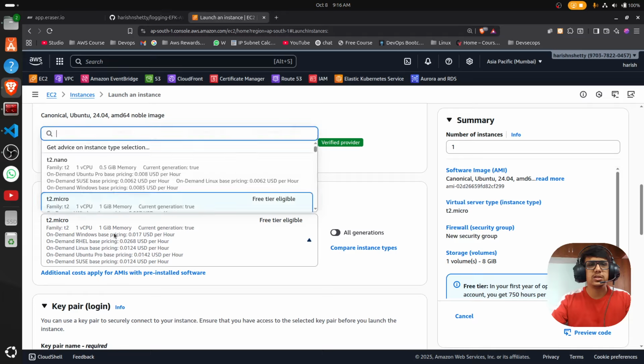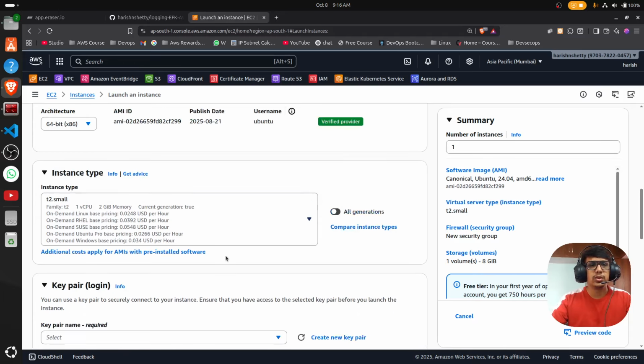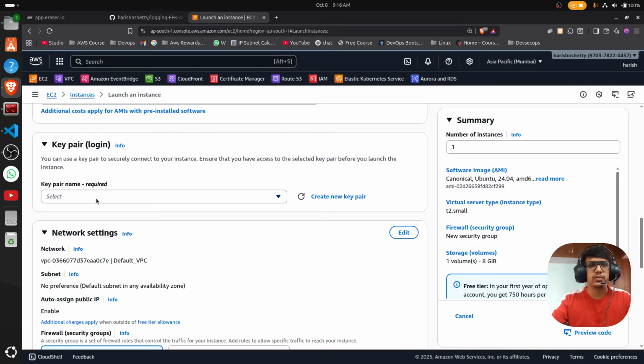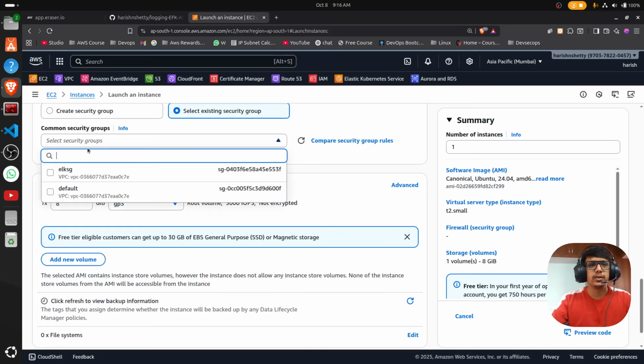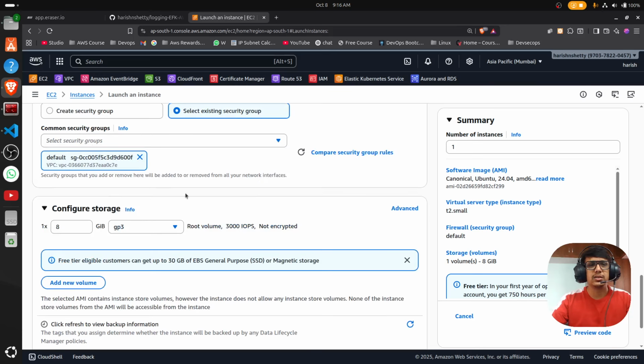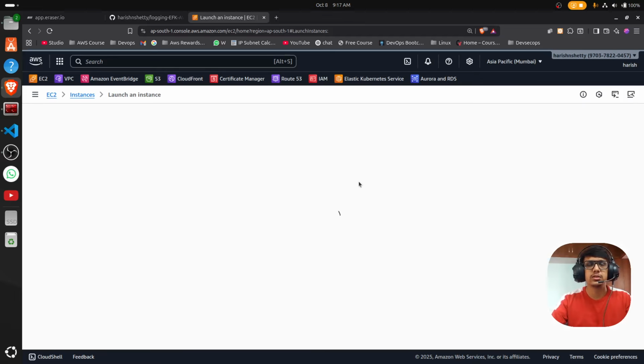Okay, this is enough, but I'm going to select some more memory here. T2 small, T2 micro is enough for this project, and create a key pair if you have one. I'm going with the default one. We are not accessing or doing any stuff here, we are just configuring the packages. And 8 GB memory is enough for this project. Click on launch instance.